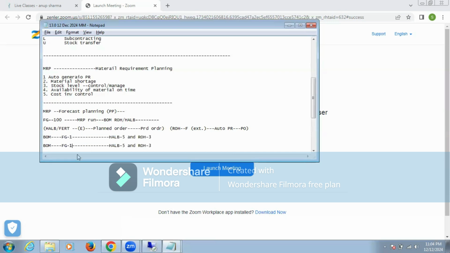Nobody will tell you this. So for FG, suppose there is a requirement of 100. Because we defined 5, the system will calculate 5 into 100, which is 500, and 3 into 100, which is 300. So this is the requirement the system will generate.